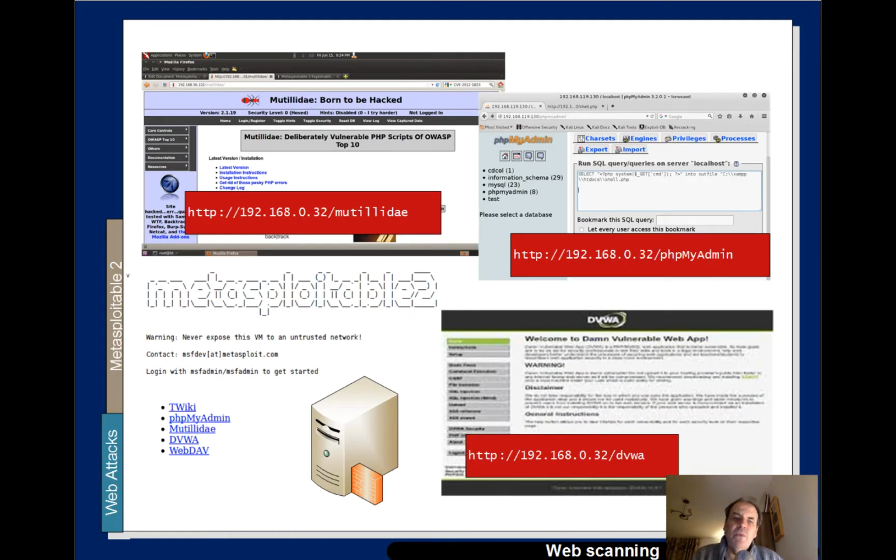So in this presentation we'll be using Metasploitable 2, and the three main applications we'll be using are the DVWA, or the Damn Vulnerable Web App, which has lots of vulnerabilities in it, such as weak usernames and passwords. phpMyAdmin, as part of Metasploitable, will be used for some SQL injection. And Mutillidae, which will be used because it has PHP scripting vulnerabilities.